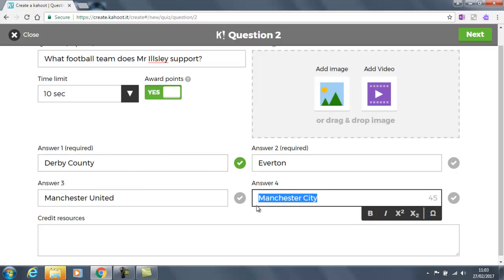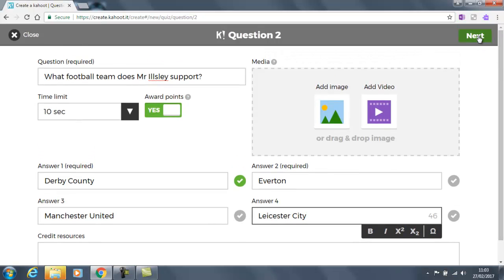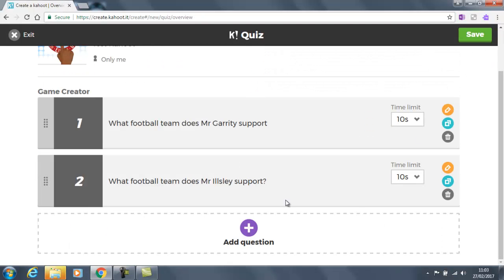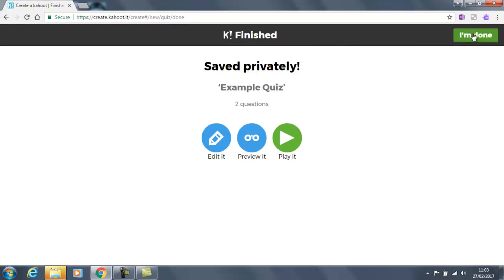And we'll put somebody else in just to mix it up a little bit. Okay, so that's clearly the correct answer. I'm just going to click next. That quickly has generated a second question very quickly. So it's very fast to create quizzes in Kahoot, and as I say, it's a really useful tool, and I come back to it time and time again. I'm just going to save the quiz for now with only 2 questions.